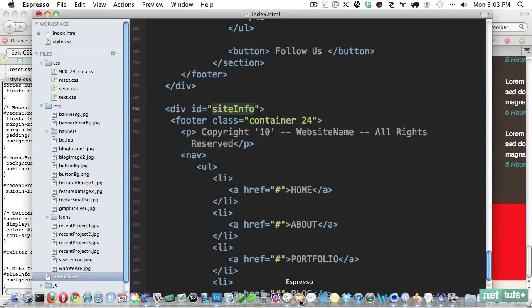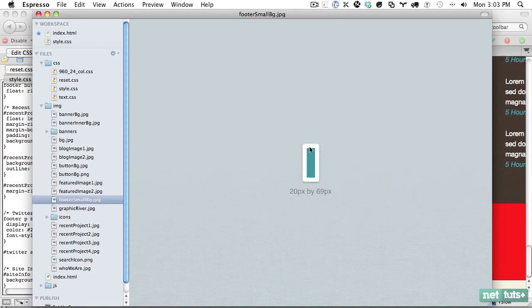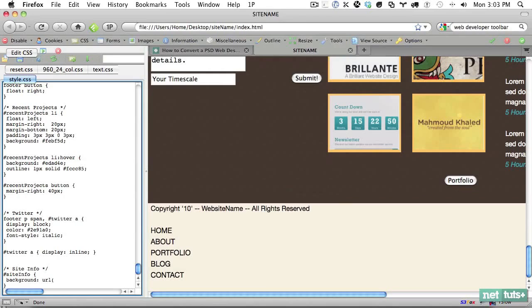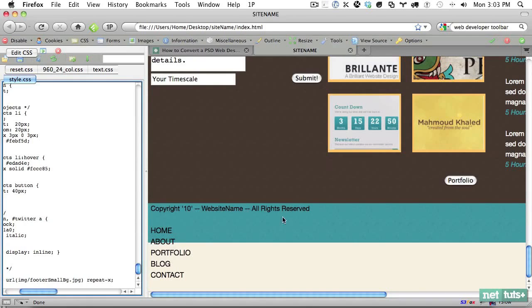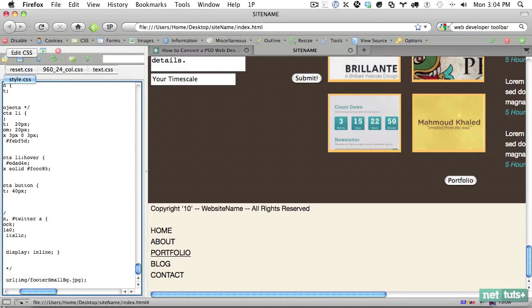So let's see if we did save anything. And we would want something like footer small. There it is. There's our background. Footer small bg.jpg. All right. Footer small bg.jpg. And again, we could say repeat X. Now, what that's going to do is it's just going to repeat, and then the bottom color will be cut off. But if we want it to repeat horizontally and vertically, we can say repeat. Or we now know it does that automatically.